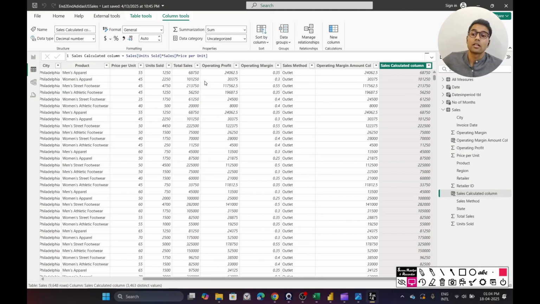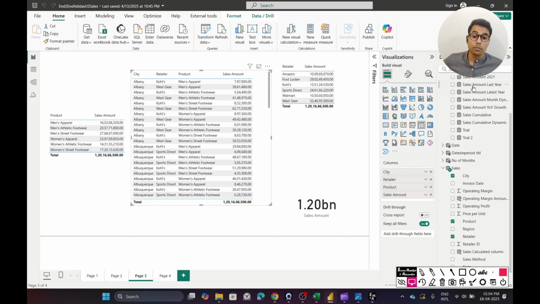Whereas if we create the same metric using a measure and then try and pull that measure in the context of whatever we want to see, it is going to get filtered because the filter context in this case is always active.